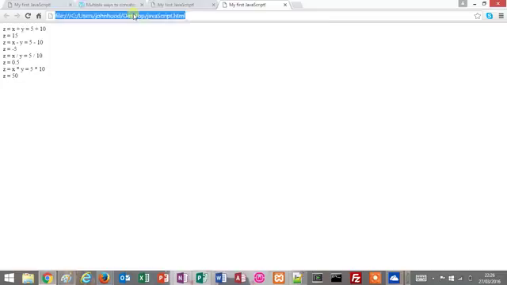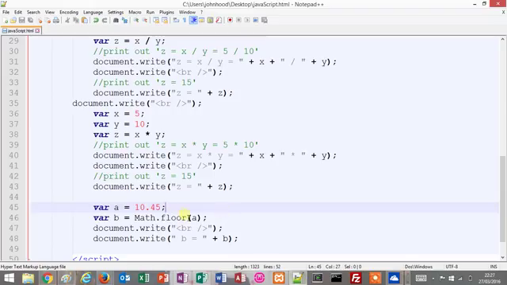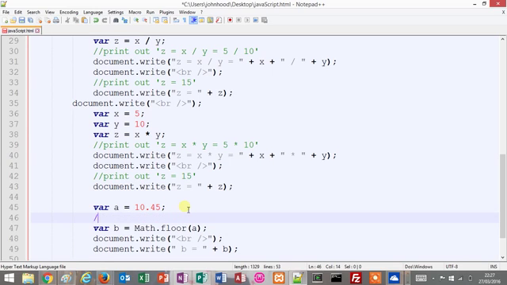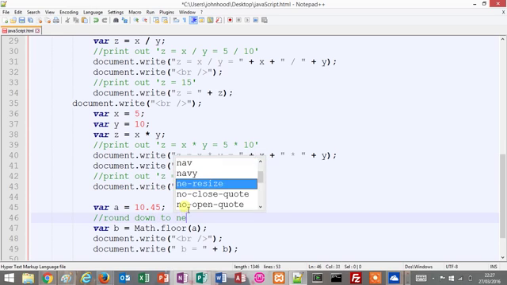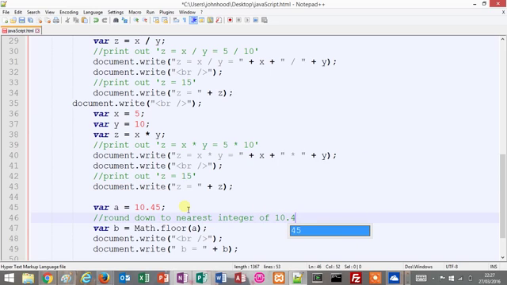So let's save it, and let's reload it. And b is equal to 10. So what the floor method does, as you can see, is it's taken the 10.45 and it's rounded it down to the nearest integer, which is 10. So we should comment that there and say round down to nearest integer, 10.45, and that should equal 10.